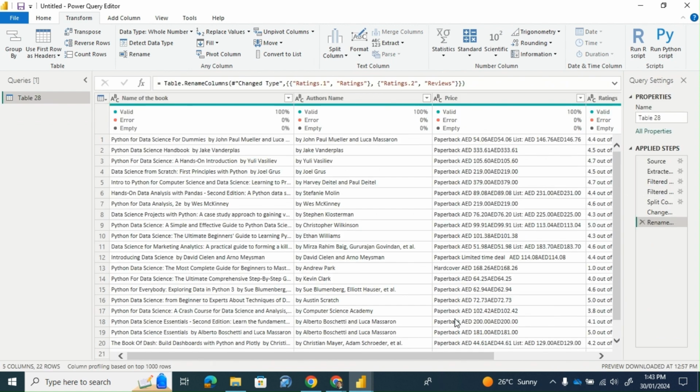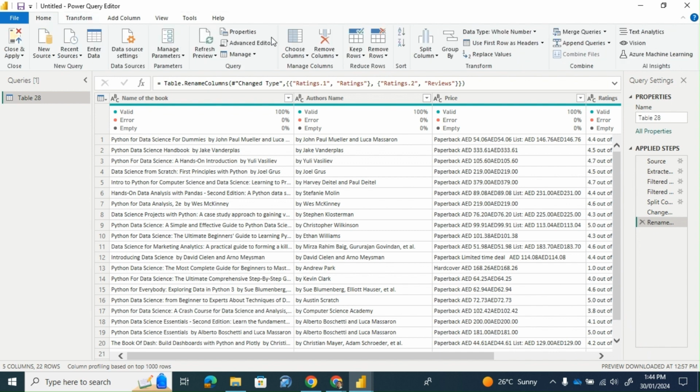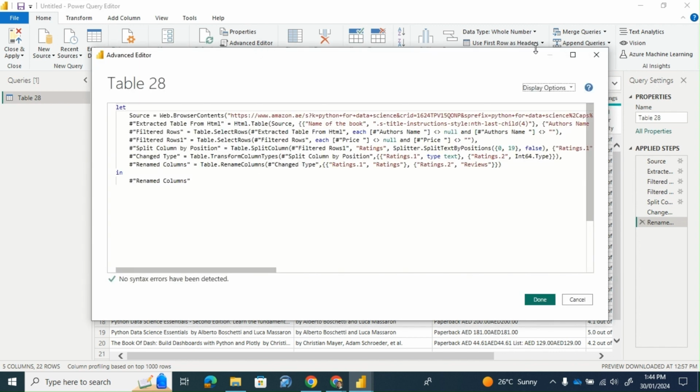So, friends, after transformation, now it is time to connect this data so that we will be able to scrape not just the first page, rather, multiple pages of that web link. In order to do so, we have to look for an advanced editor. You're going to find it here. That's what I am talking about, advanced editor, a very good tool available in Power BI. So, we are going to click this advanced editor.